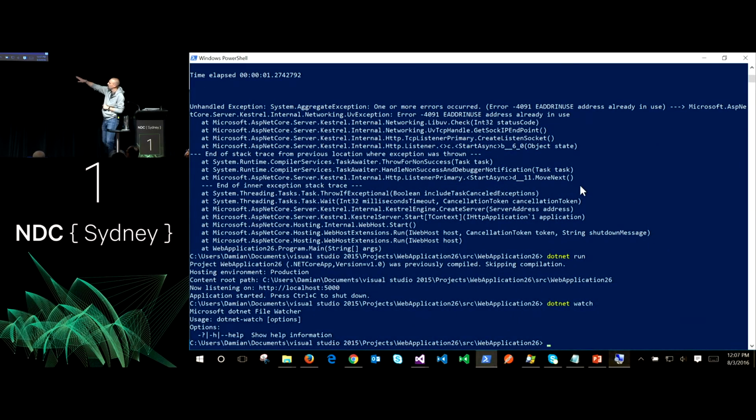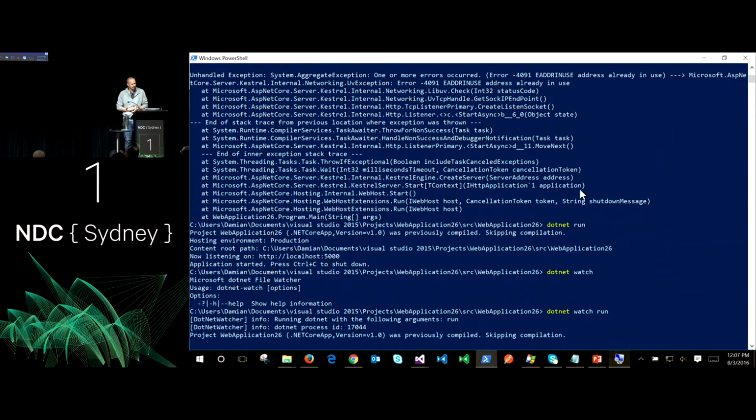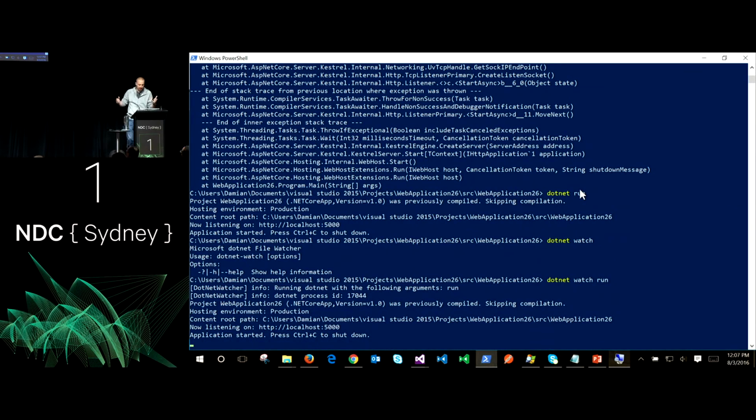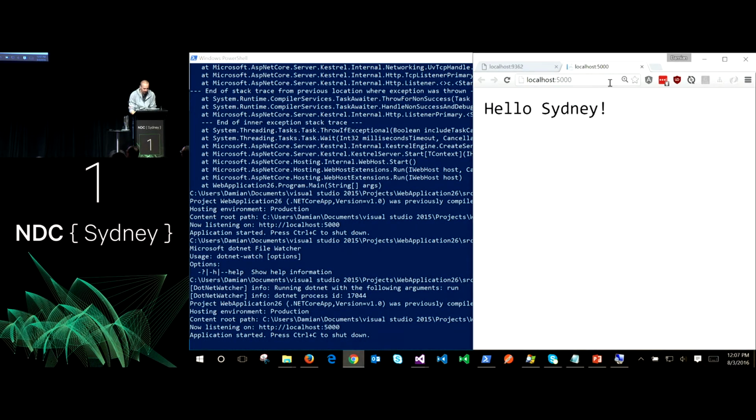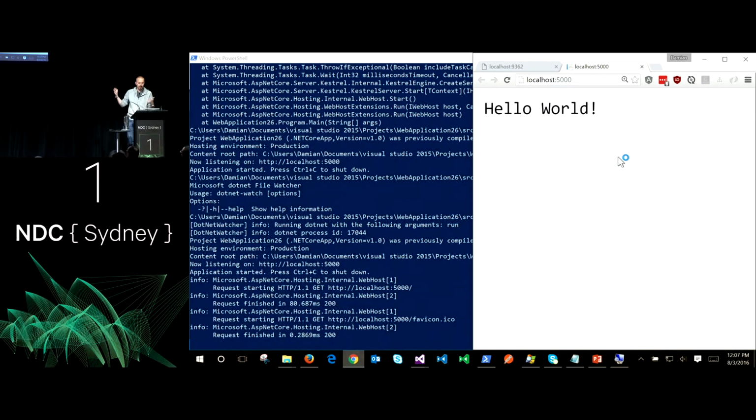Okay, so dotnet watch says, hey, yeah, you can run this application using dotnet watch now. So I'm going to say dotnet watch run. And now the application is running just like it was before. I should be able to go to the browser and hit F5, and sure enough, it's working. Hello world, because I changed it before in the demo.